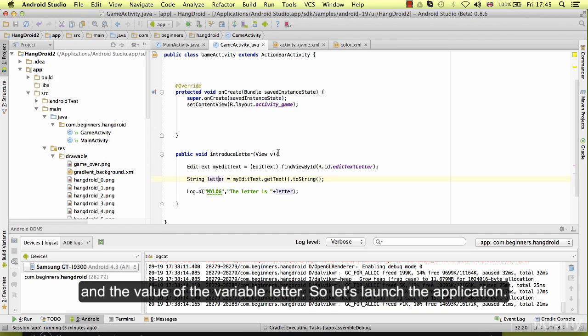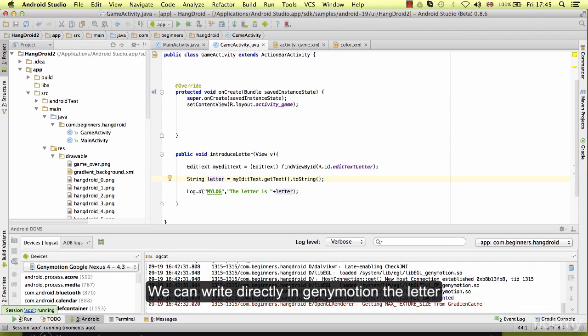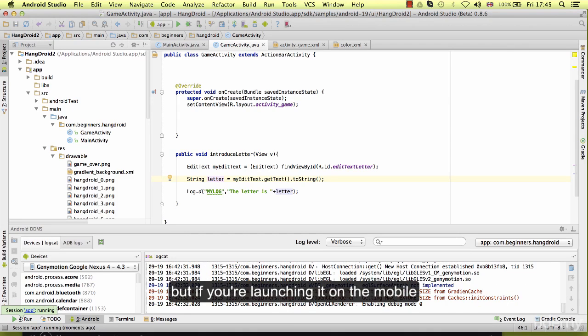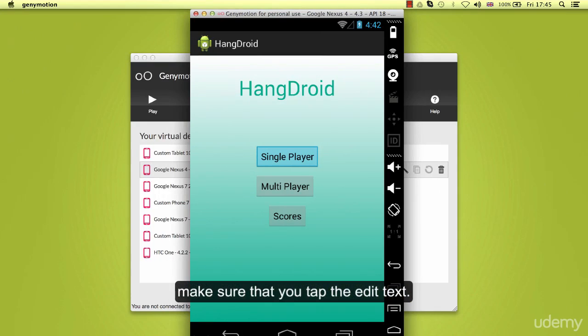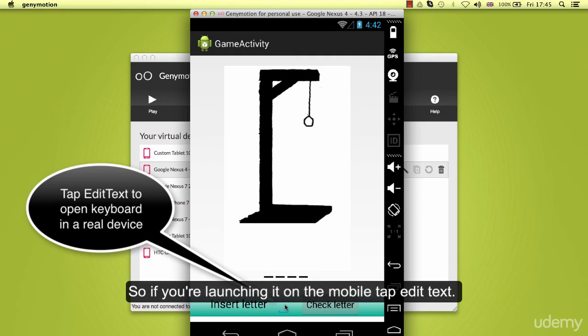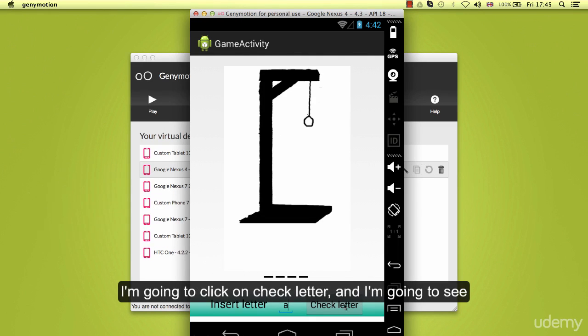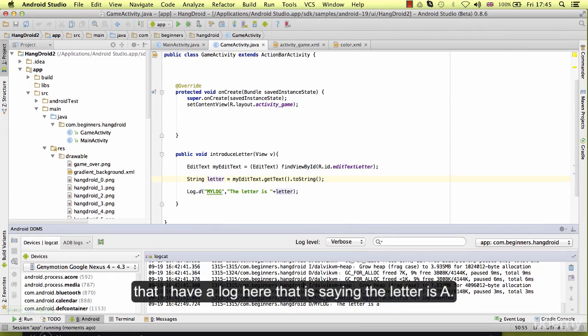So let's launch the application. We can write the letter directly in the emulator, but if you're launching it on your mobile, make sure that you tap the edit text. Here I'm just going to write the letter. I'm going to click on check letter, and I am going to see that I have a log here that is saying the letter is A.